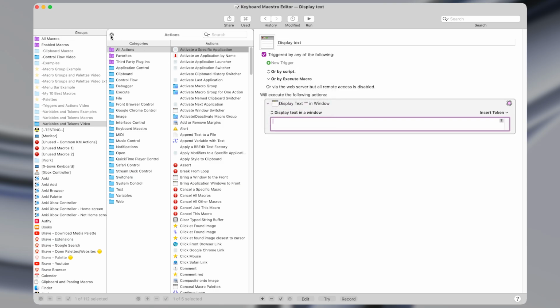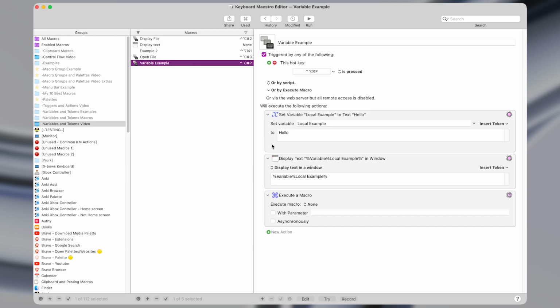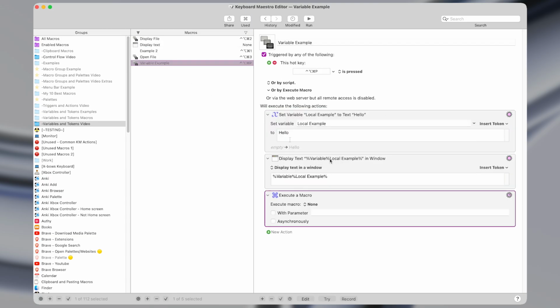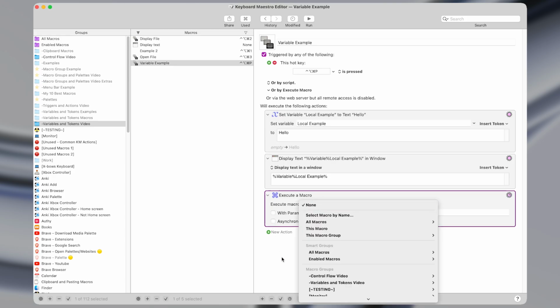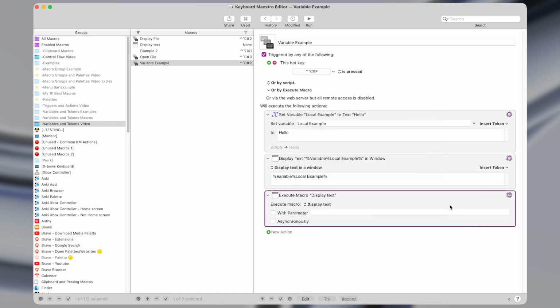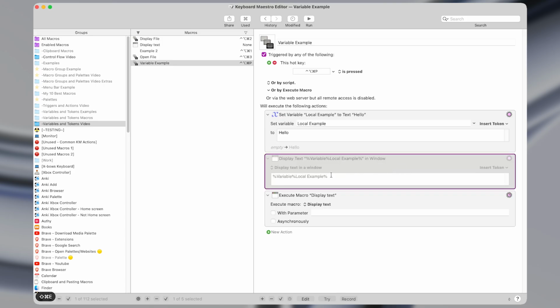And here I'll enter the name of the variable that we had in this example. So I'll say variable local example, and I'll just put that in this display text macro. And then here what I'm going to do is just call that macro from this existing macro. So that would be under the variables and tokens, and it was the display text macro. And I will disable this action.